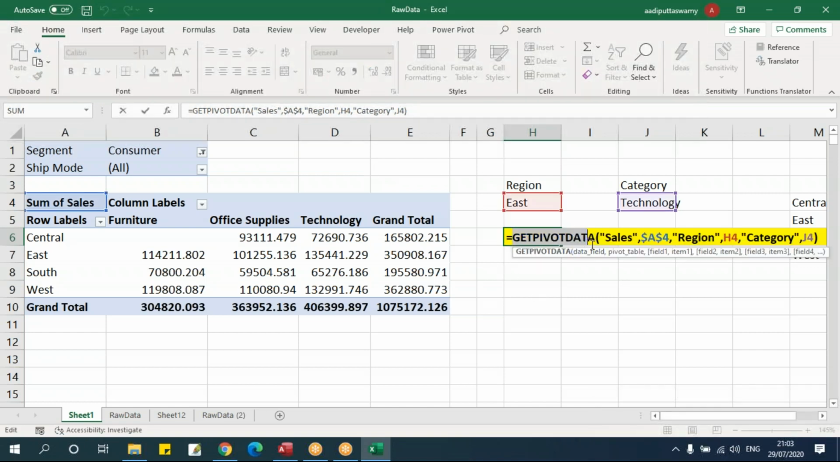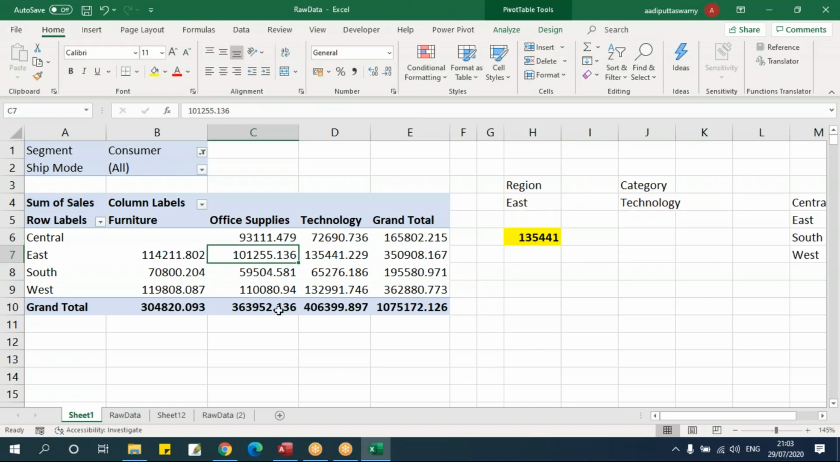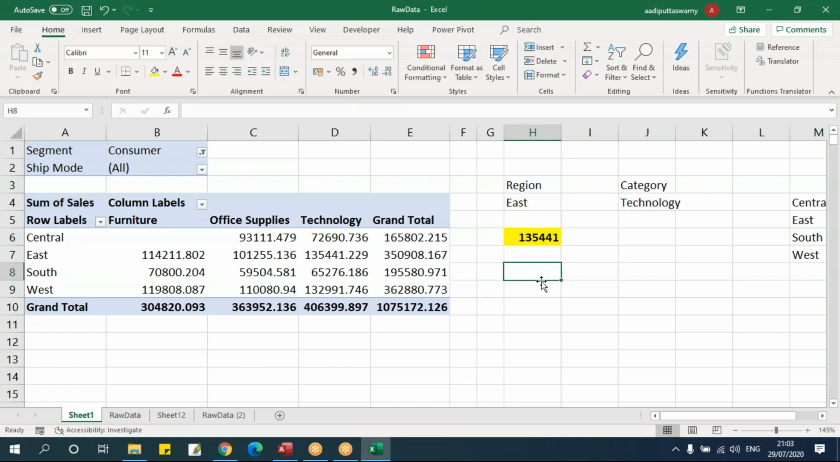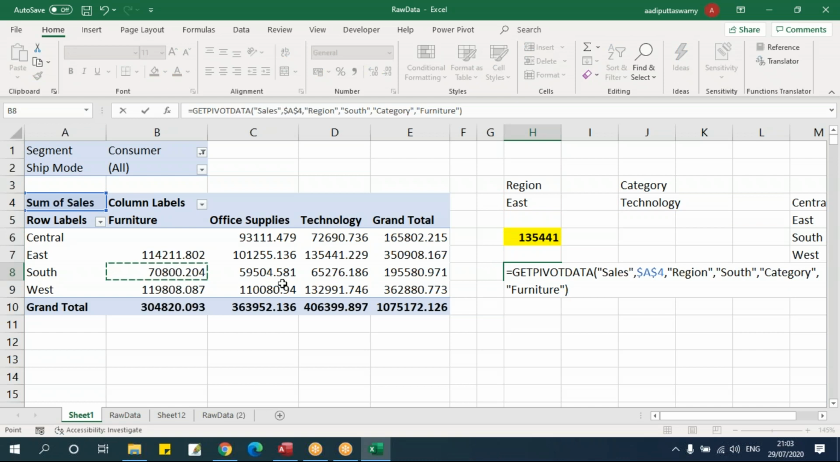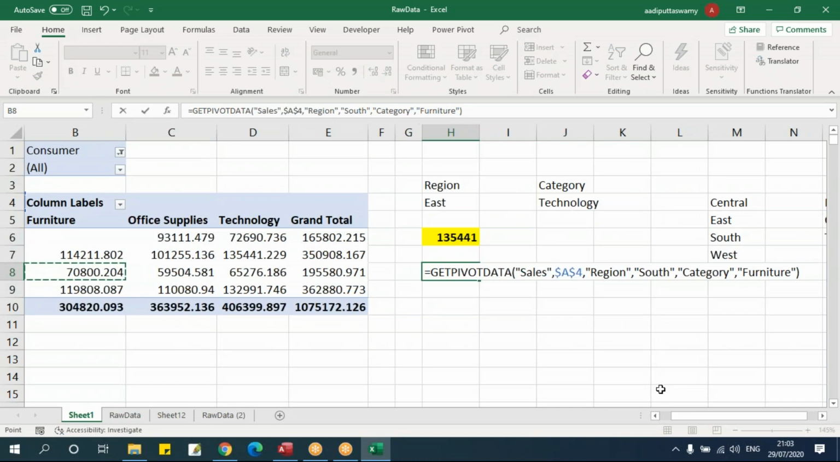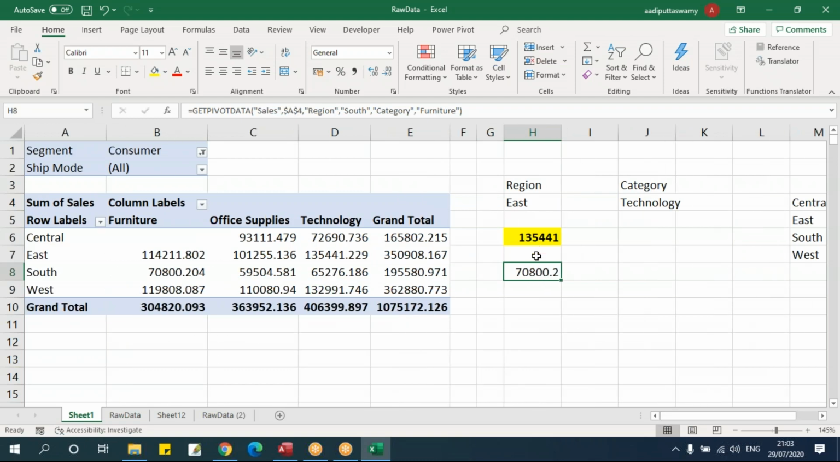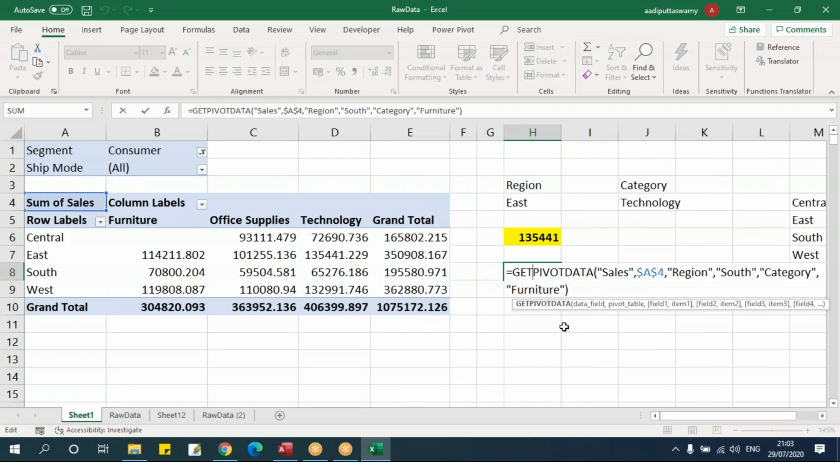So get pivot data. What it will do is, this is a function which will get the data from a pivot table. So you can make it dynamic by selecting something like this as well. Otherwise, if you go here, say equals and select anywhere, see, it will give me the hard-coded value like this. Region, I've selected south, and here category and furniture, something like this. So whichever pivot table, you just go here, equals and refer that. I will get this get pivot data.